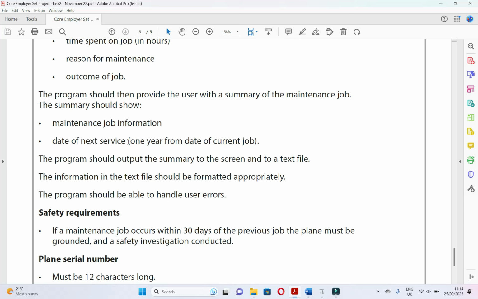Here's your first important part. The date of the next service should be 1 year from the date of that current job, aka the date that you entered on there. It should output that summary both to the screen and an external text file. So somewhere in your save file, there will be a text file. It needs to be formatted appropriately, aka should not just be on one line.